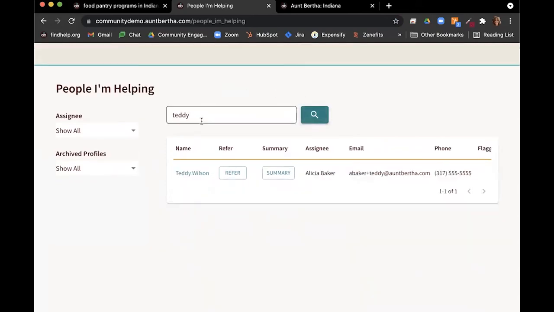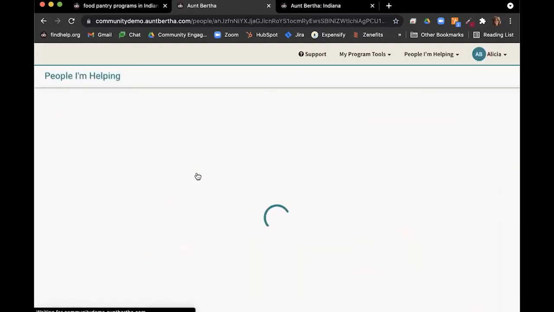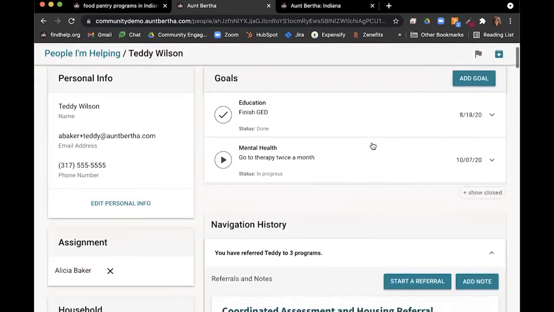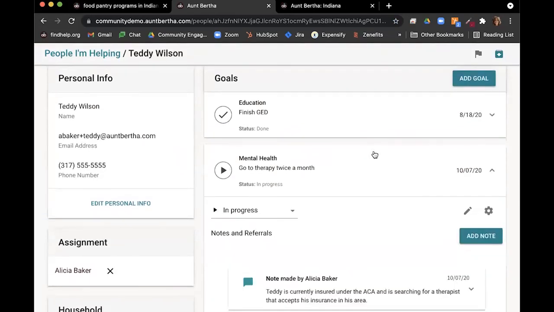So here is Teddy's information. We just made a referral for him. And we're going to go into his profile by clicking on his name to see the information available. From there, we'll see contact information about Teddy on the left-hand side of the screen, goals that we've created to work with him on if we're seeing him regularly.